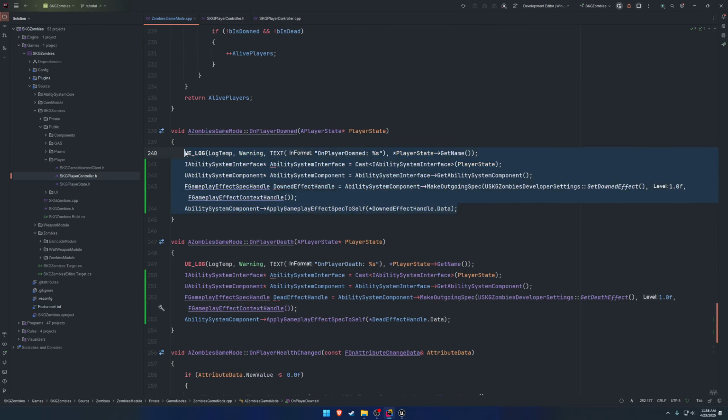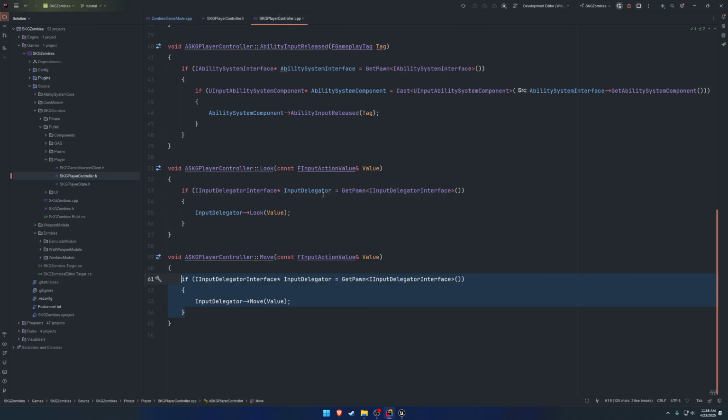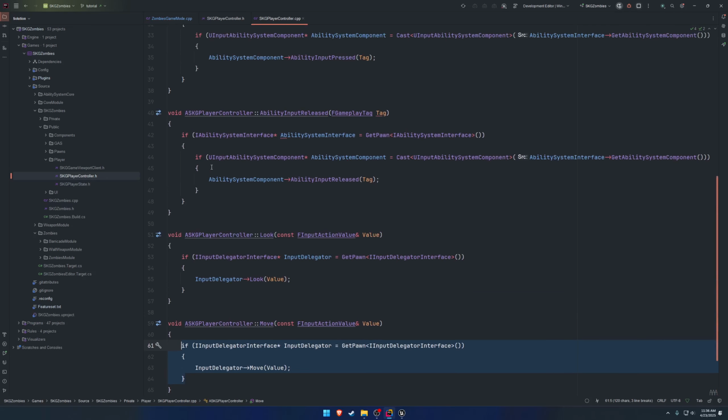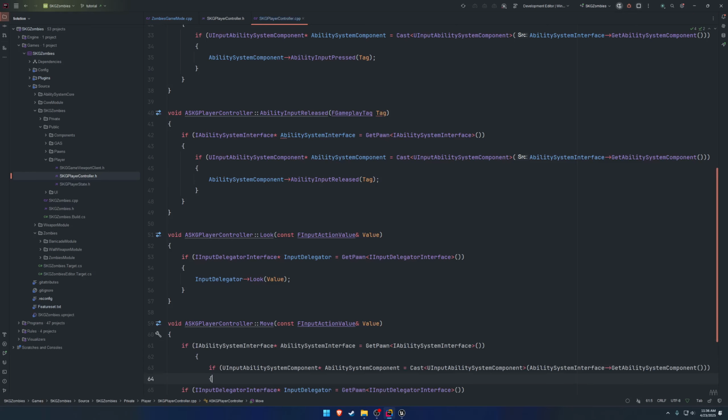Anyways, so we are applying that gameplay tag to our pawn, well, to our ability system. So what we can do is in our player controller, we just need to grab the ability system, like so.